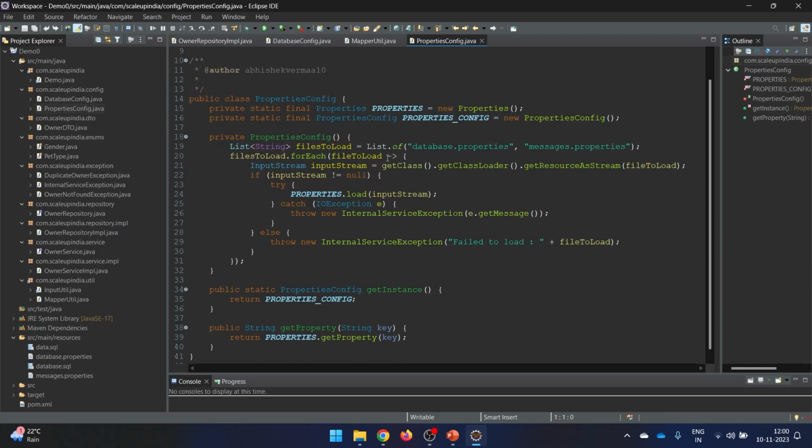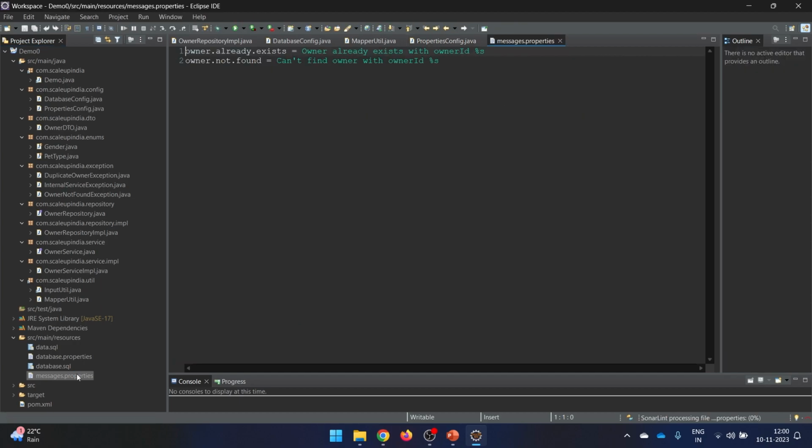In this properties config class, what I have done is, on the top I'm saying from which files to read. So I'm saying here that database.properties and messages.properties, from these you need to read. From messages, here we have all the error messages, and you see this %s. This is for the dynamic value, so that the owner ID and such things can come dynamically. Currently it looks like %s, but when the error happens, it will say can't find owner with owner ID 10 or whatever you give. And this is for the database properties.